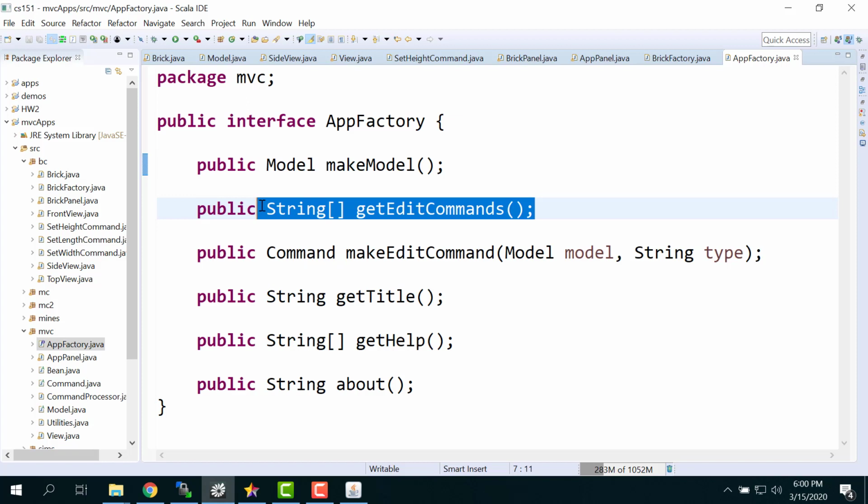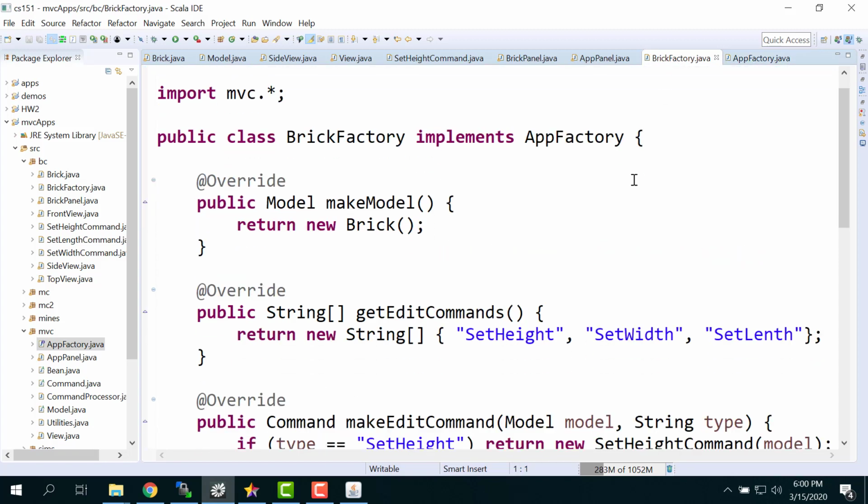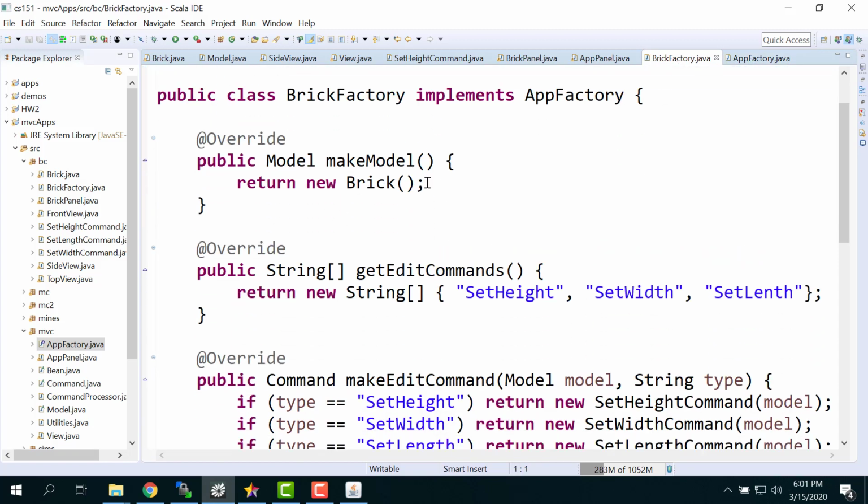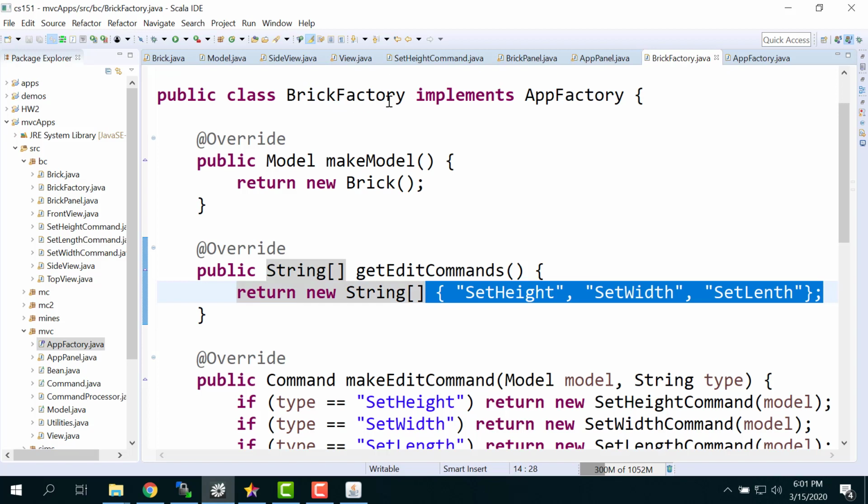Give me an array of your edit commands, just an array of strings. What sort of things can you do? So here, this is going to be implemented to return. Here's brick factory. How do you make a model? Well, I return a new brick. Remember, a brick is a model, so there's no type error here. Get edit commands. So this is just an array consisting of these 3 strings in it.